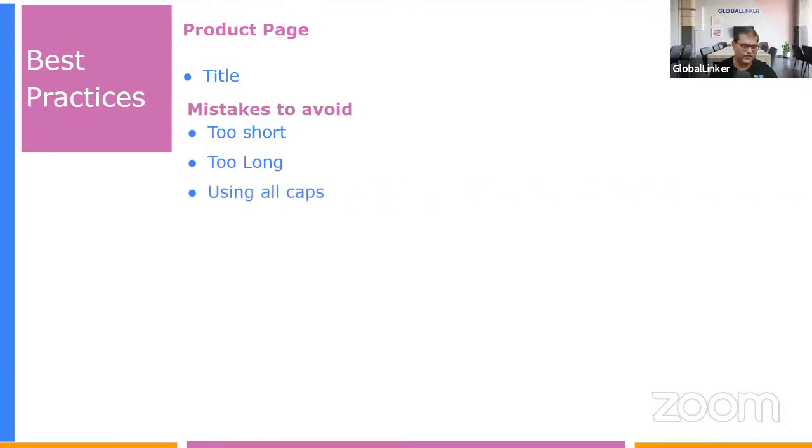Using all caps, this is something which is taught in management schools as well, that all caps is difficult to read, but still people do that. So avoid all caps, it should be in sentence case. Avoid typos, which is obviously understood.